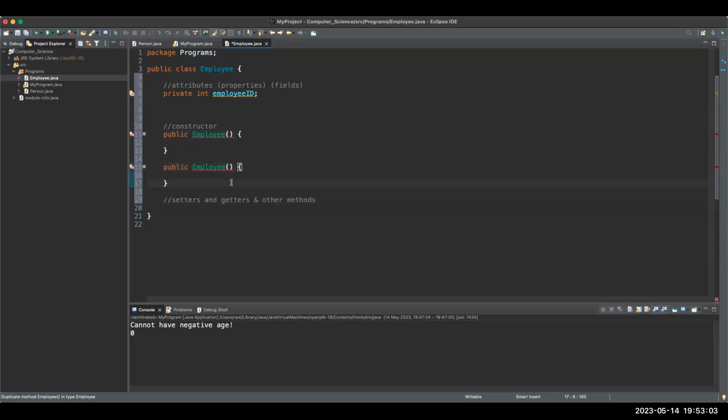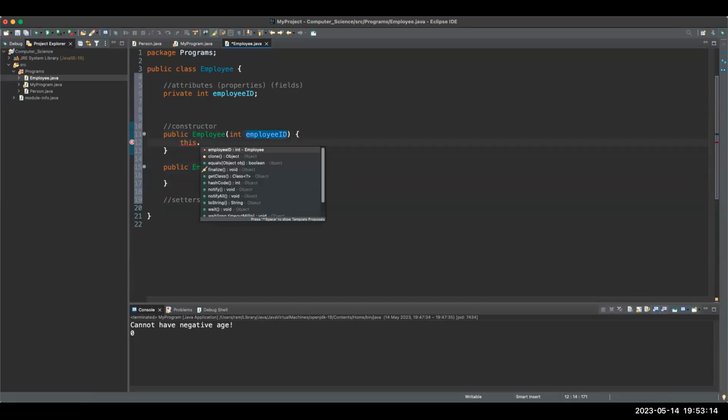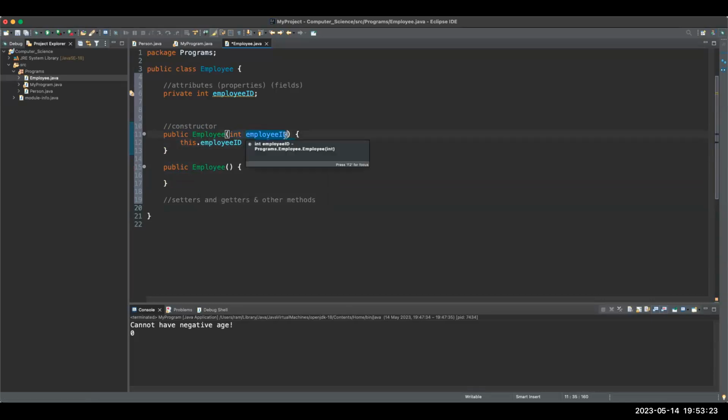I'm getting an error here because of two identical constructors, right? And like you said, I'll have one where this dot employee ID equals the employee ID that was just passed in. What do you prefer, by the way? Do you like having what they passed in as a different name? It's 100% a matter of preference.